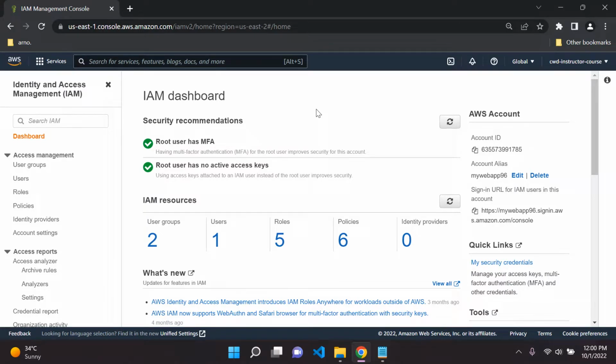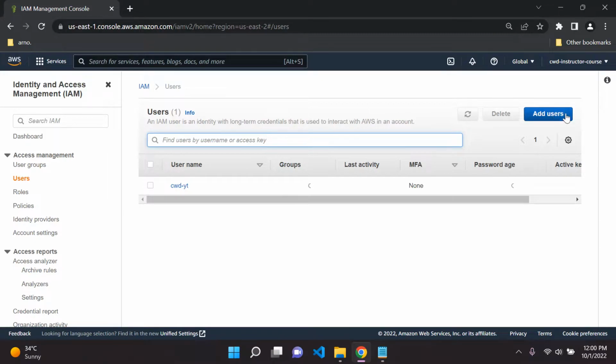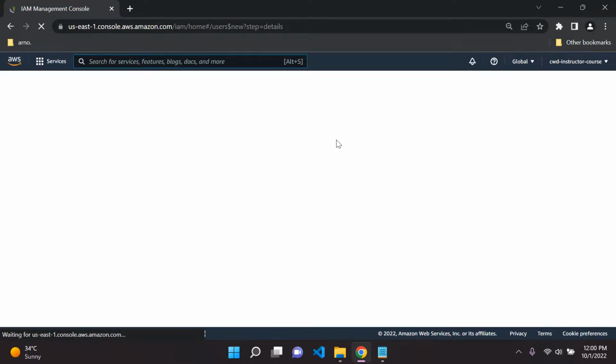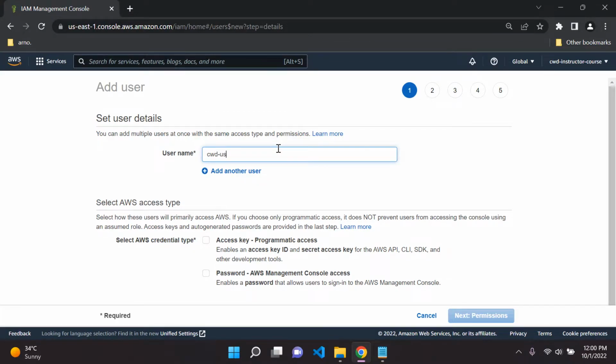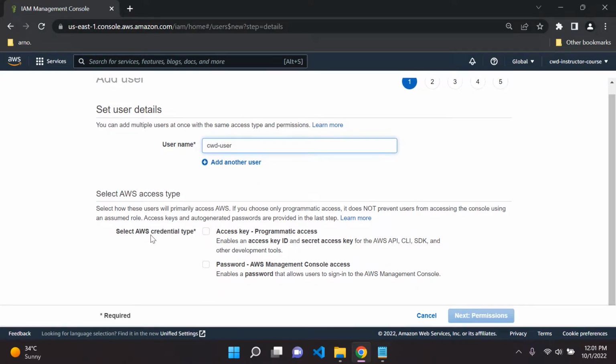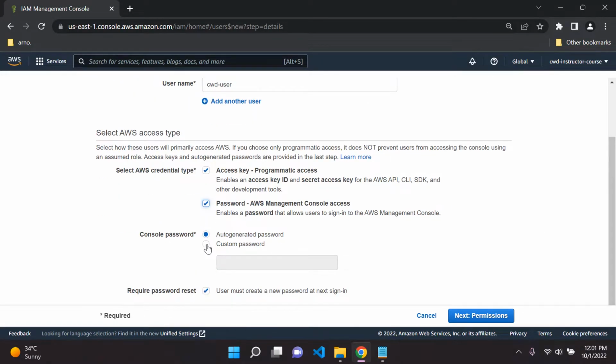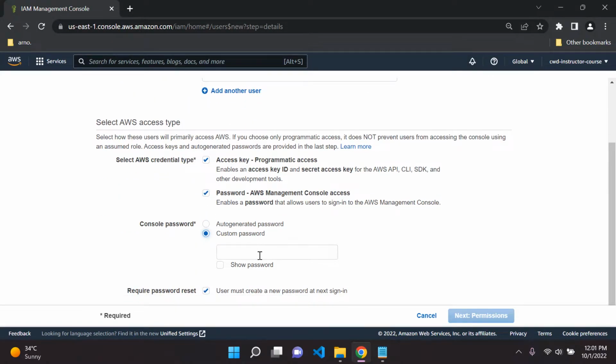To create an IAM user, head over to users. I already have a user here, but I'm going to create a new one for you guys. So let's say add users. Okay, let's just wait for that. Give your user a username. Here I'm just going to say CWD user. So give it any name. Under credential type, make sure you allow access keys, because we need this, and a password. Scroll down and select custom password. Enter in a password of your choice. So let's do this.